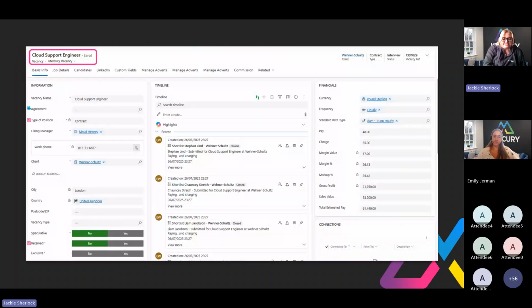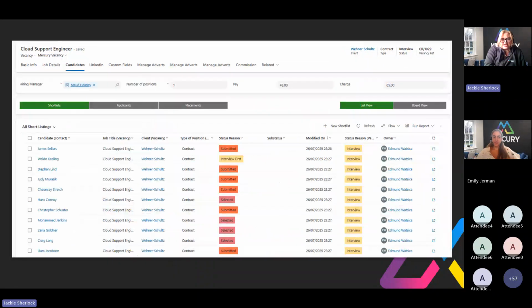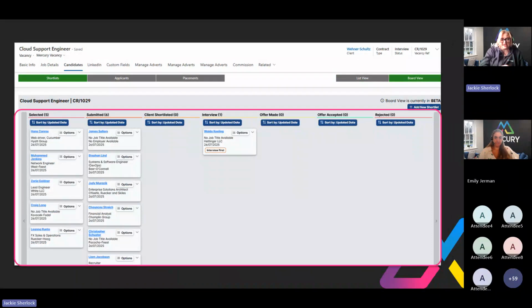So you can see that here I'm in my vacancy and I'm in the Mercury vacancy view. Then if I click on my candidates, it will take me to the list view, which is lovely. It looks great. You've got those colours to show you where they are in all those stages, but you can see that that's actually quite a long list of candidates for this shortlisted role.